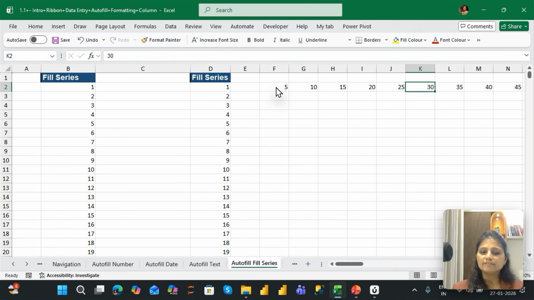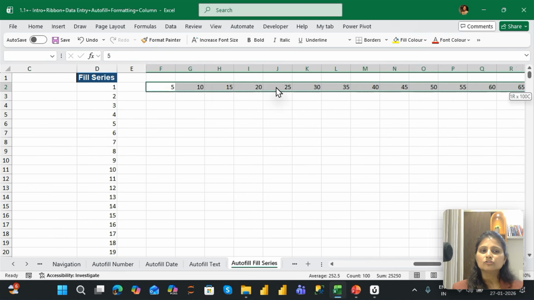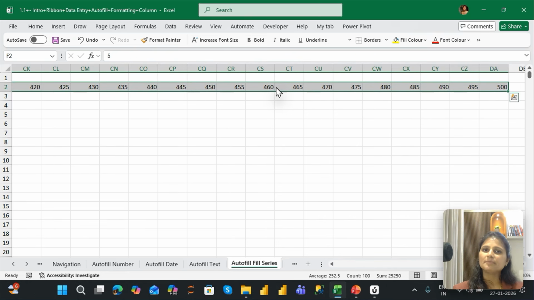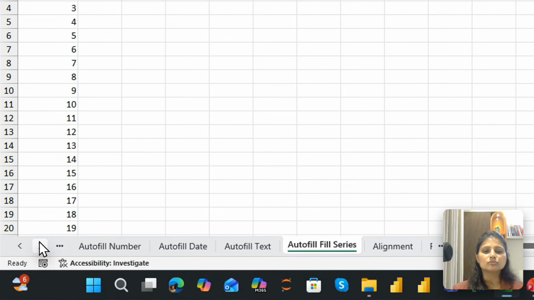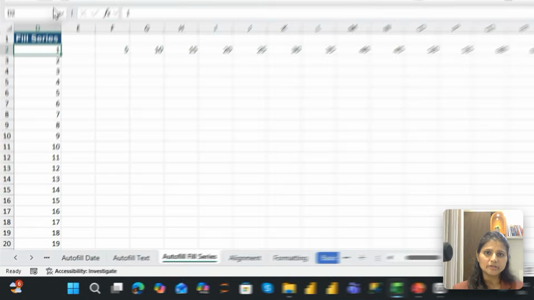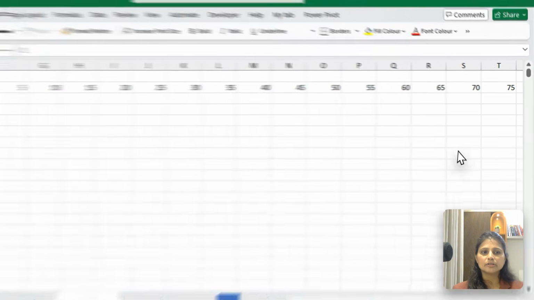Okay, I have filled the numbers from 5 to 500. This time horizontally. Yes, got the concept of how you can use Fill to autocomplete your data very quickly. Yeah, go ahead and give a try for this one.